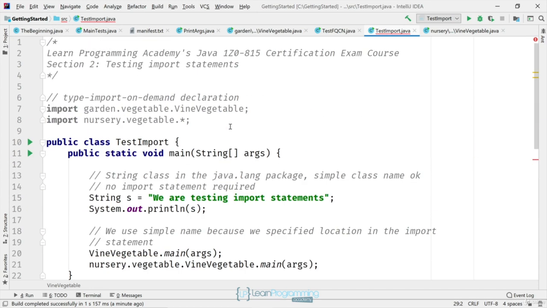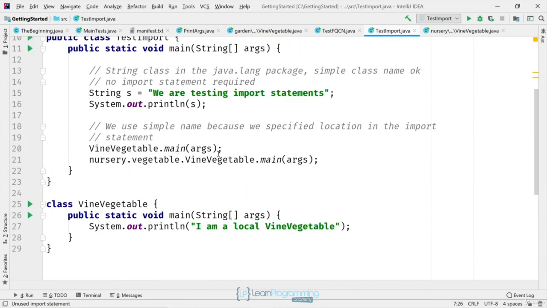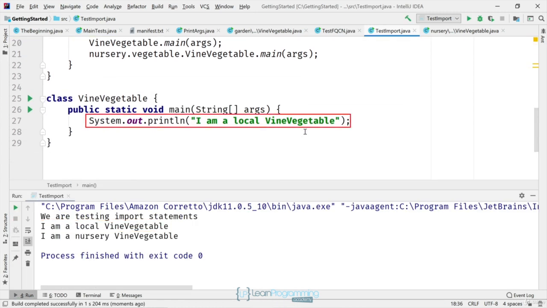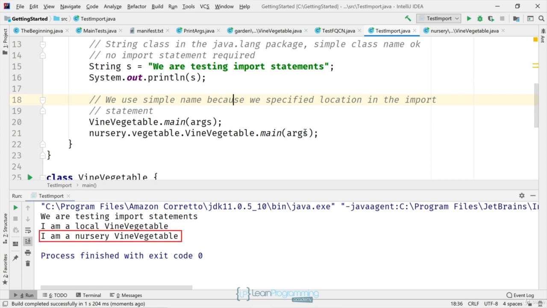What we can do though is go back up to our imports, change both to import on demand declarations. No errors. If we run this now, the output we get is I'm a local vine vegetable, which is coming from our local class, and I'm a nursery vine vegetable, which is coming from our fully qualified class name reference to VineVegetable from the nursery.vegetable package.